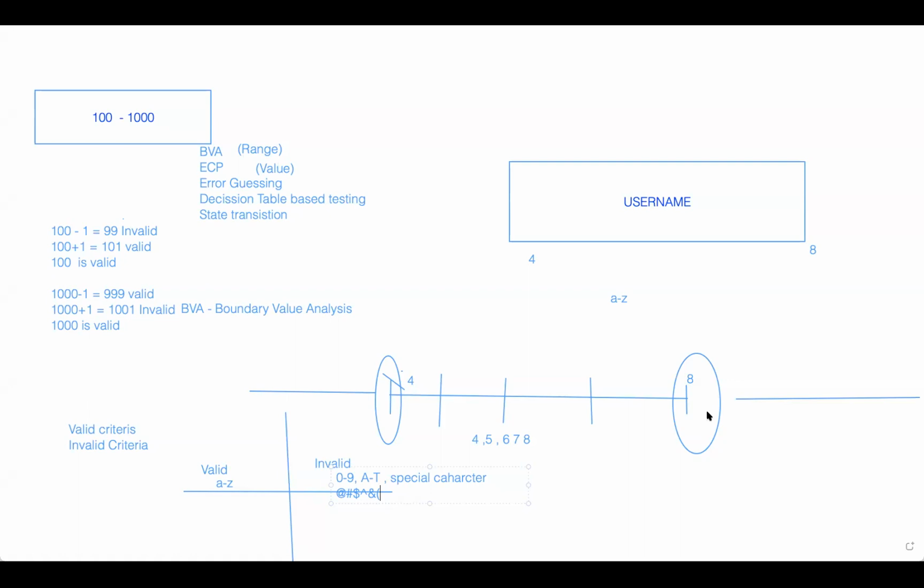In BVA, we are talking about the range. These 0 to 9, A to Z, special characters, these are values.